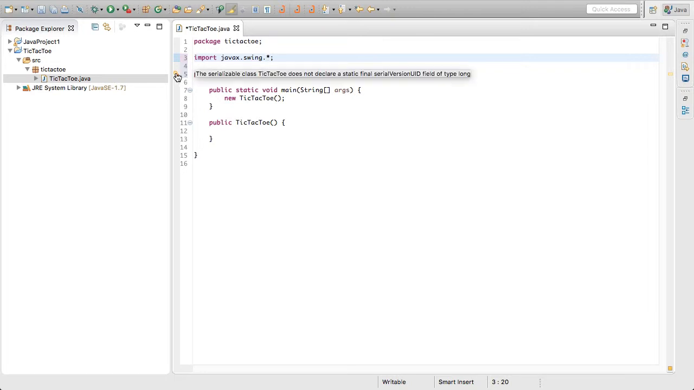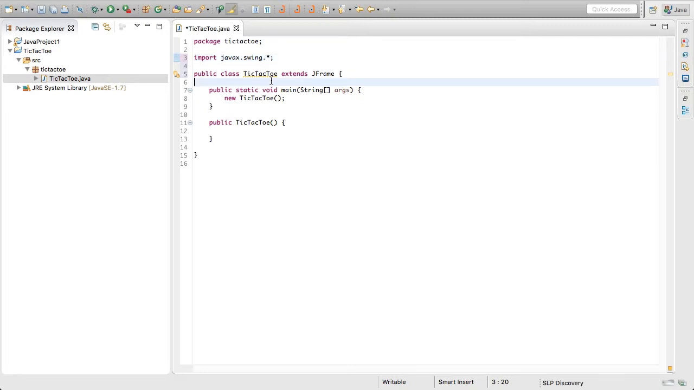Let's see here, what does this say? That's not something you need to worry about too much. Serializing is basically allowing it to store it in a format that's able to be passed through streams and saved to files and that kind of thing. We're not going to be doing that with Tic Tac Toe, so we don't need to do that.